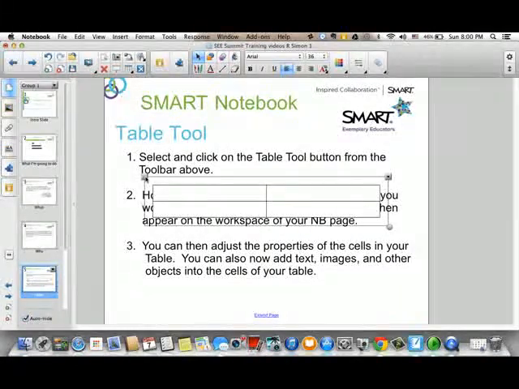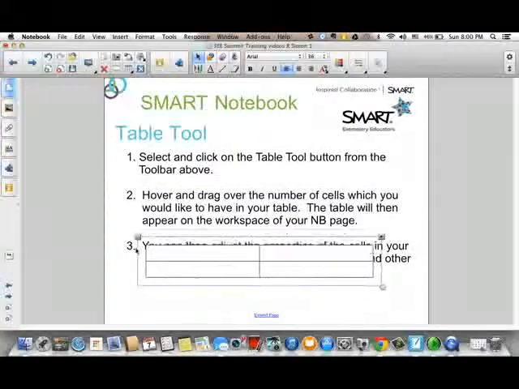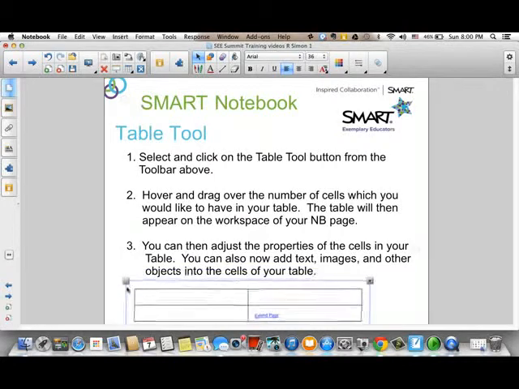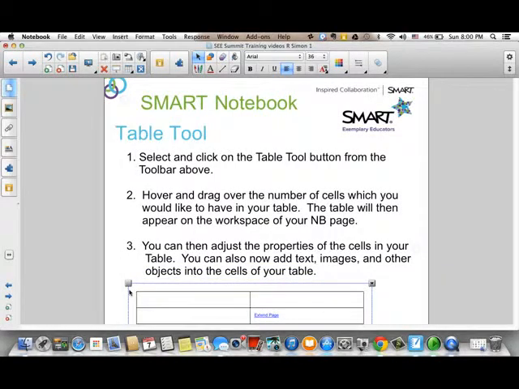And in order to move it, I have to hold down the mouse and move this little gray box down and the table moves. So now the table appears. You can then adjust the properties of the cells in your table. You can now also add text, images, and other objects into the cells of your table.